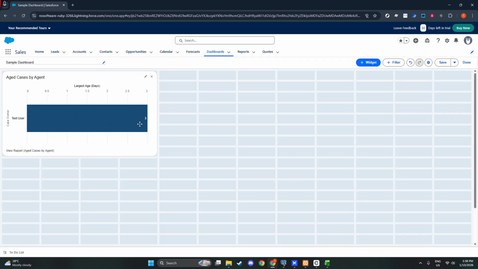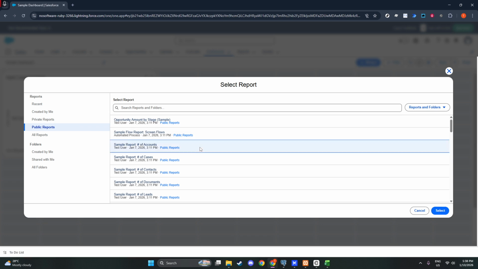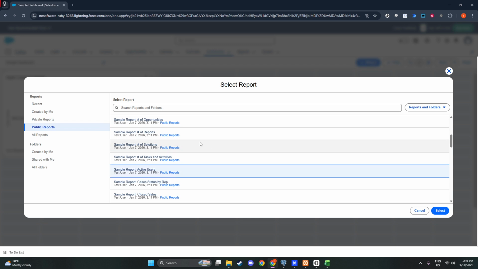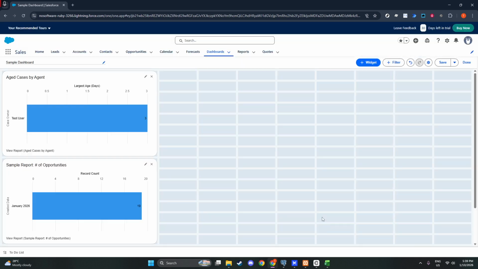Drag it to position it, and use the edges to resize it so it fits cleanly. Aim for a layout that's easy to scan from top to bottom, placing the most important metrics toward the top. If something feels crowded, give it a bit more space so labels and values are readable. Repeat the process to add more components as needed.